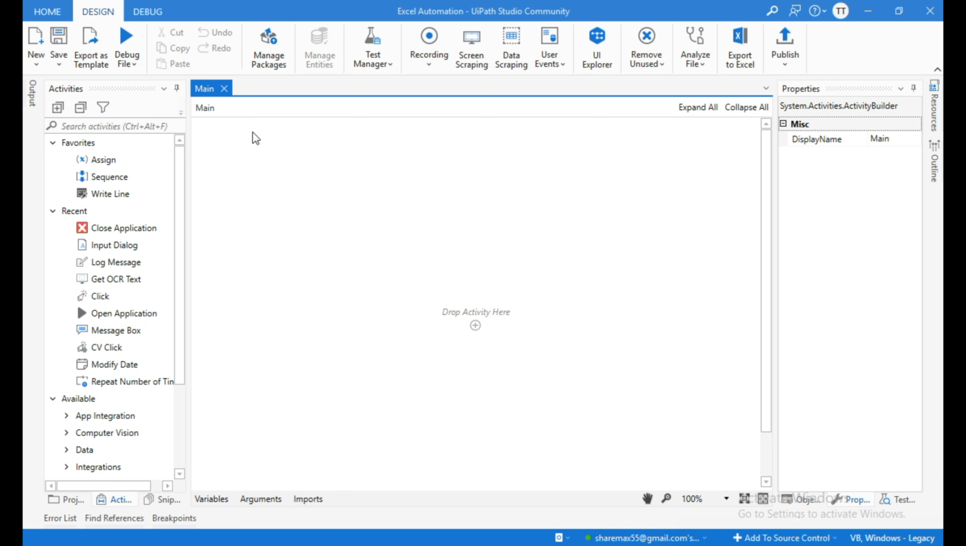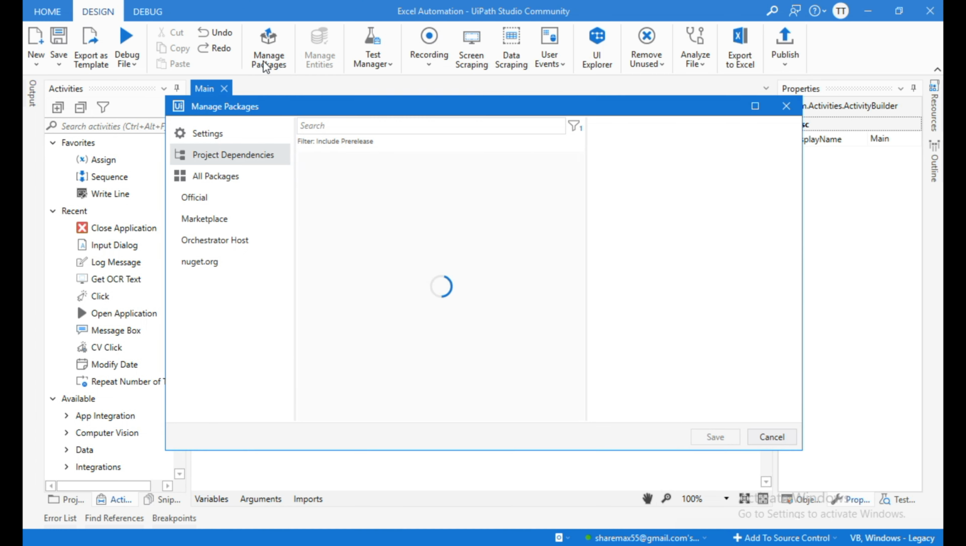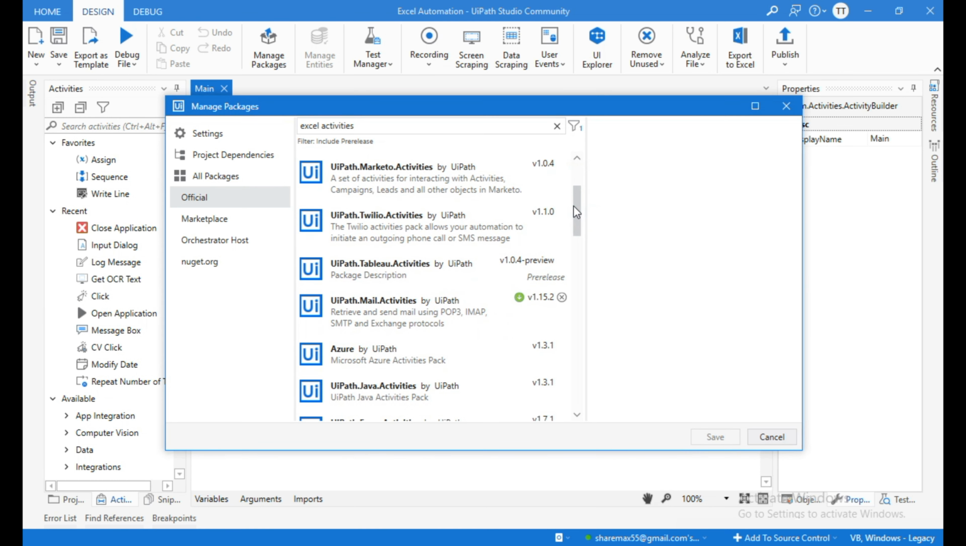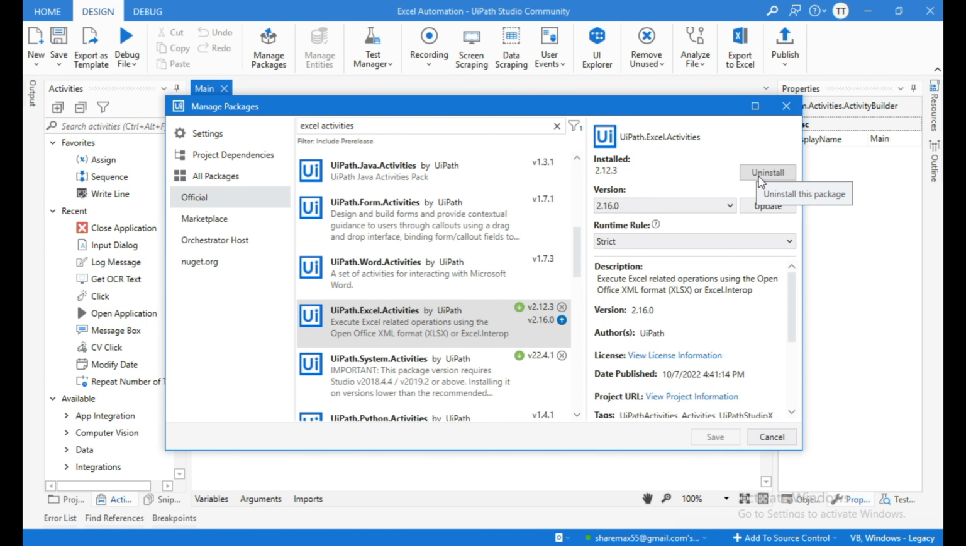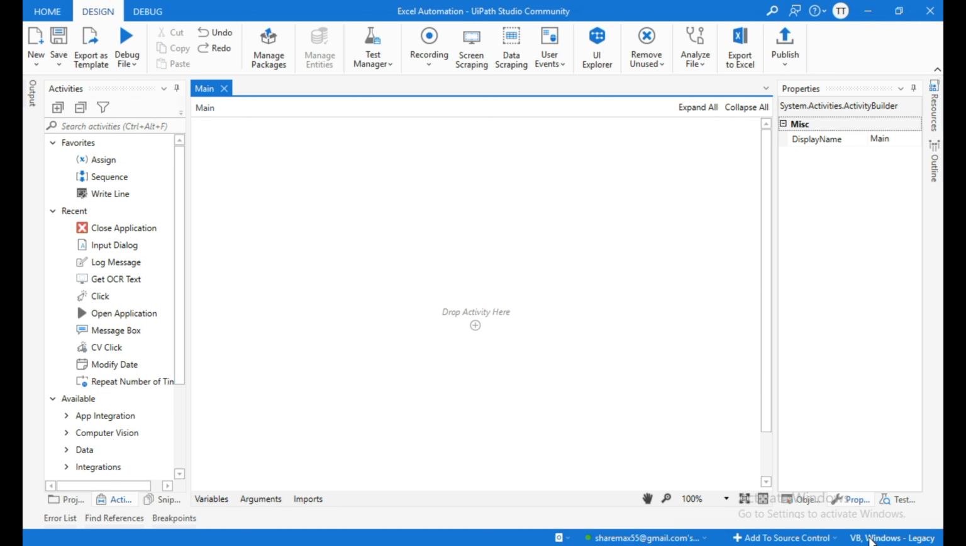So that is so simple. Go to Manage Packages and click on Official, and in the search box type Excel activities. Drag down and you will find these Excel activities. Then you can simply click on install. So now I have already installed Excel activities. So let's start with Excel automation.